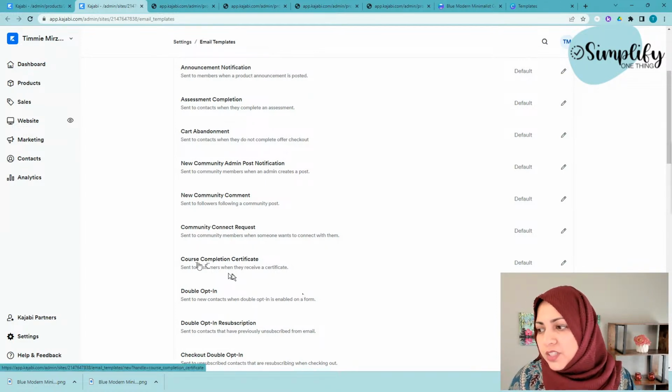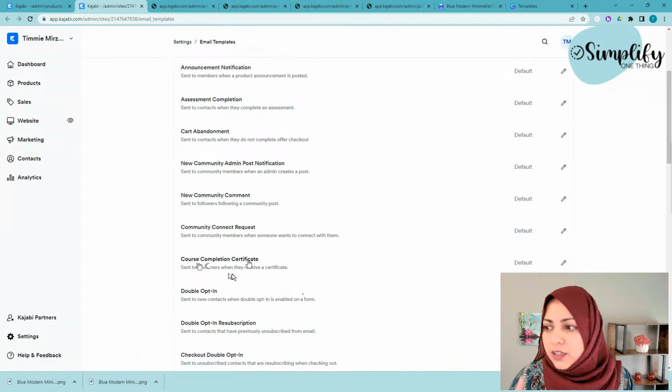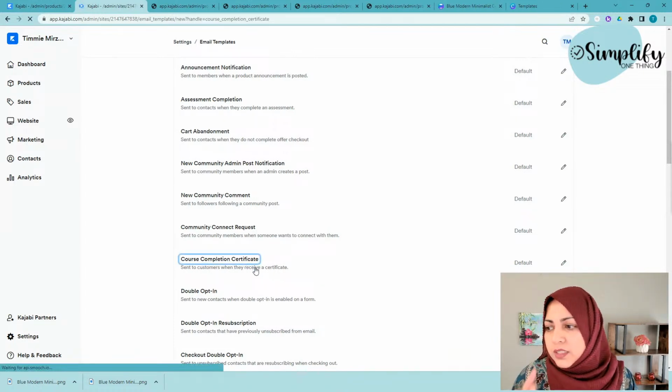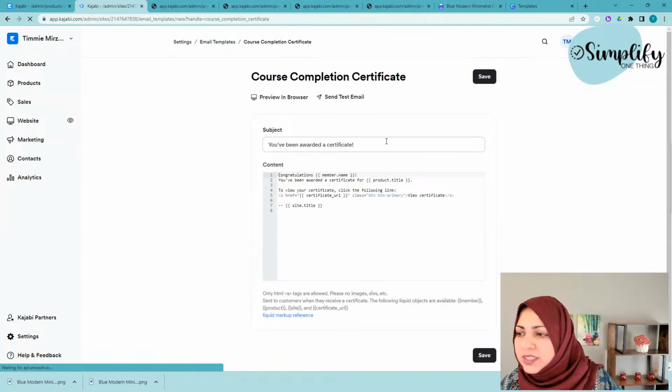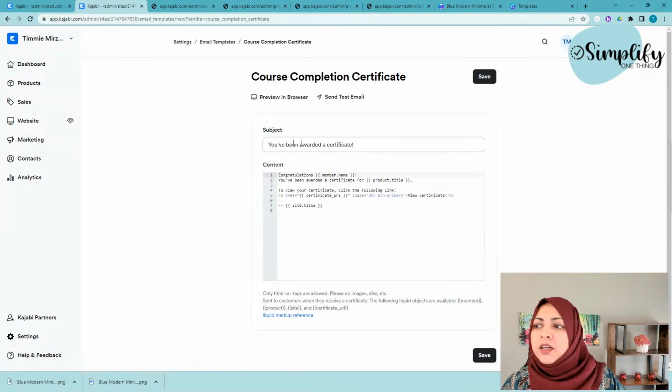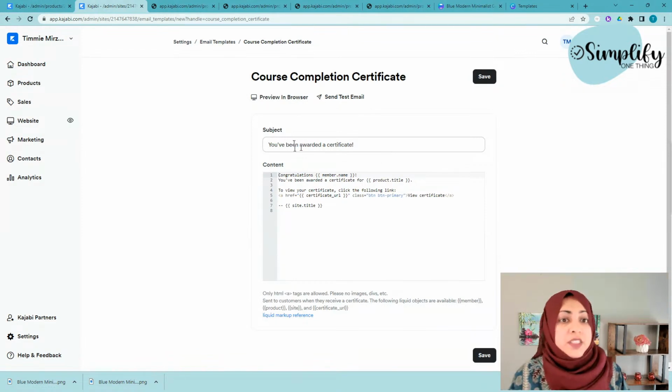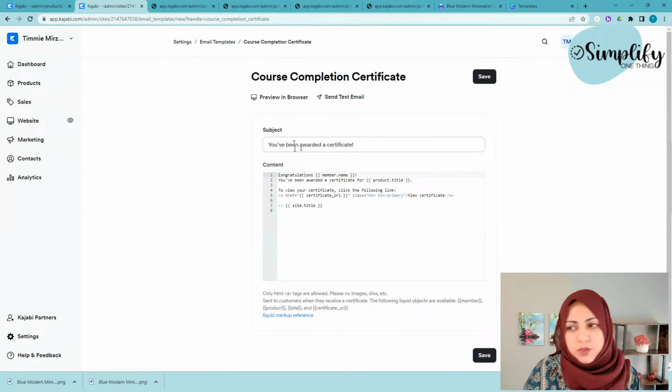So the one we're interested in is course completion certificate. You can just click on that to see what it says, and then if you need to modify, you can. Okay, so this is the email that's going to go out. It's going to say you've been awarded a certificate. That's going to be the subject line. If you want to change it, you can change it. You can say congratulations, you have completed the course, which is still pretty generic. You're not specifying the name of the course or anything like that.